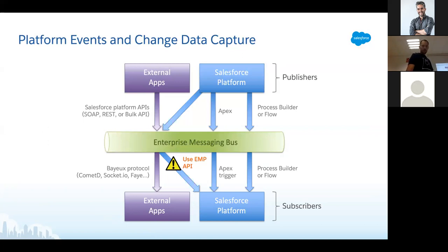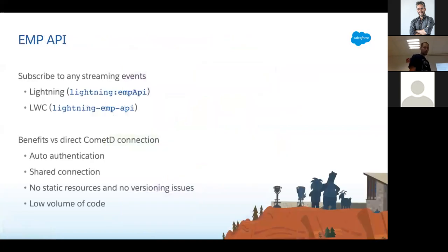Right. So let me talk more about the EMP API. The EMP API is actually a wrapper around CometD that we provide to you in order to receive streaming events. This supports all 4 streaming APIs, not just platform events but also change data capture, and it also works with generic streaming or PushTopic. And there are actually 2 versions of it, one for Lightning, an Aura version of it, and a Lightning Web Component version of it, which is brand new, by the way. This is part of the features introduced in Summer '19. They do exactly the same thing. The naming is a bit different, but they have the same type of functionalities.